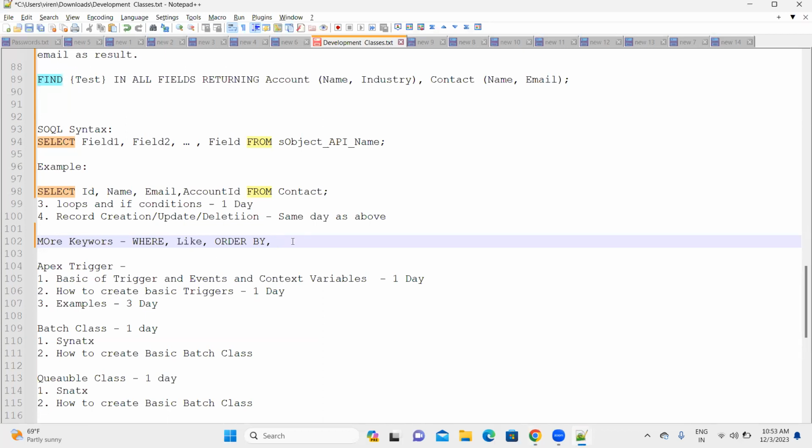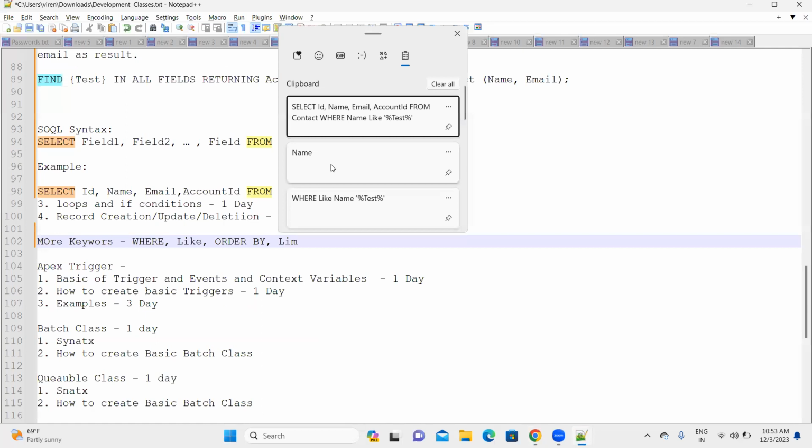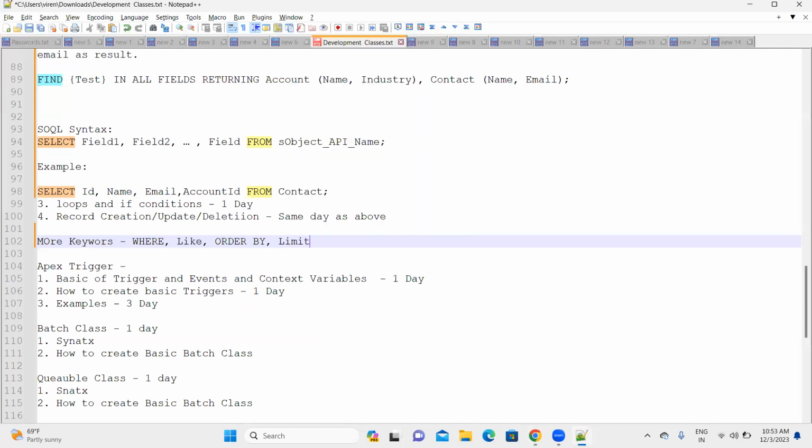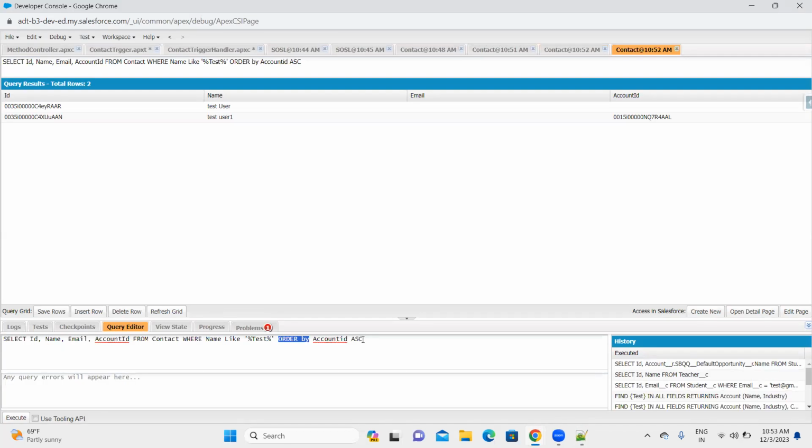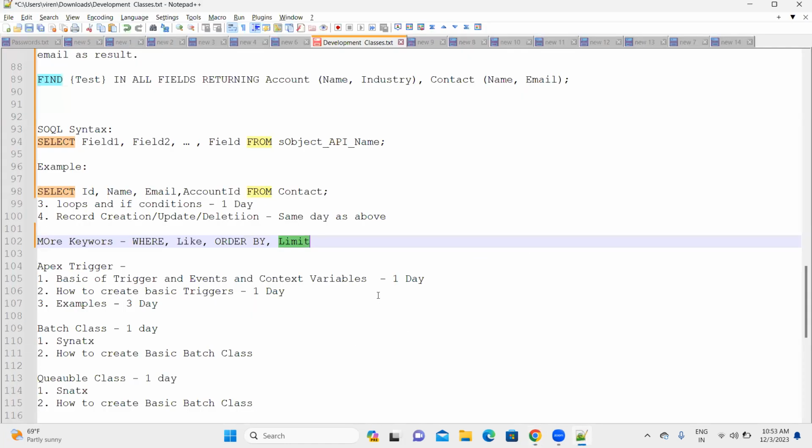Now you can use LIMIT. LIMIT means how many records you want to query. So let's suppose you want one record only: ORDER BY ASC LIMIT 1. Executed. You see only one record came. That's how you can utilize LIMIT. You give LIMIT and then how many records you want to fetch. So that is LIMIT.